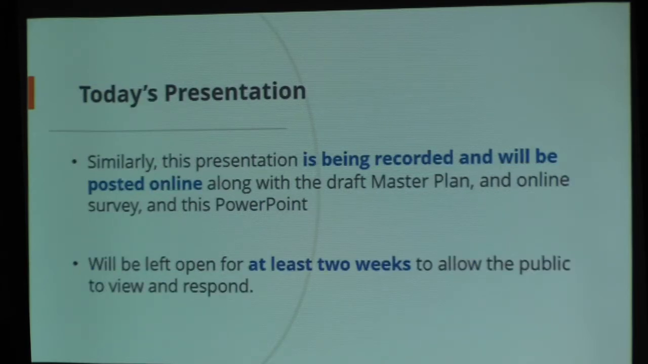Similarly, like I said, this presentation will be recorded and posted online, along with the draft master plan and a follow-up survey, and posted for a couple weeks here to let people respond and give us any feedback if they might have any comments.